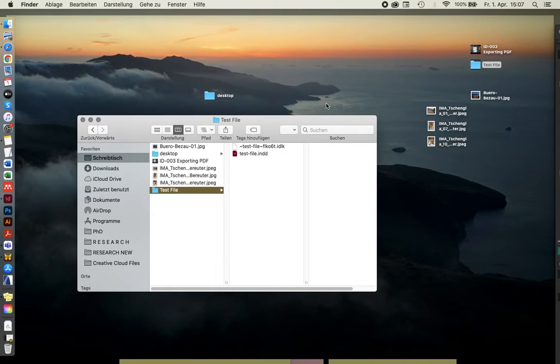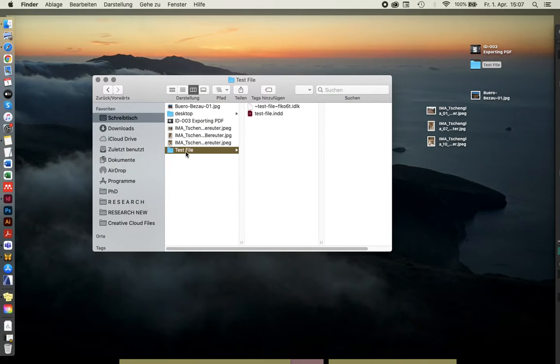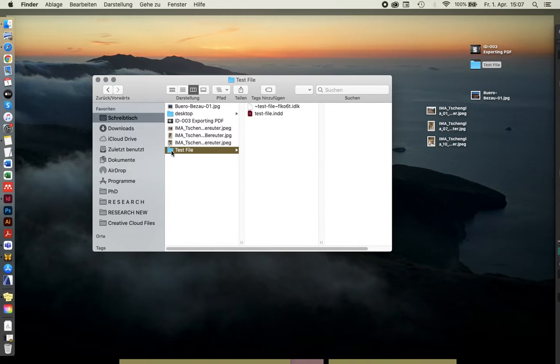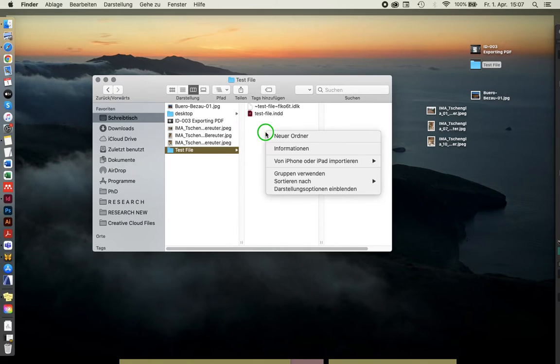As you have seen before, I saved my test file as .indd, that's what the standard suffix for an InDesign file looks like, in that folder that I call test file. And yes, there's a temporary file here as well, because that indicates that my InDesign file is actually open at the moment.